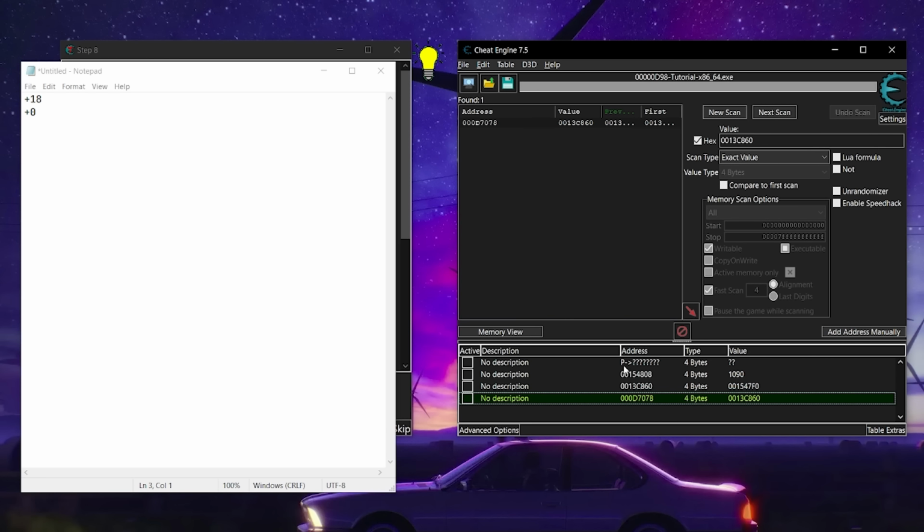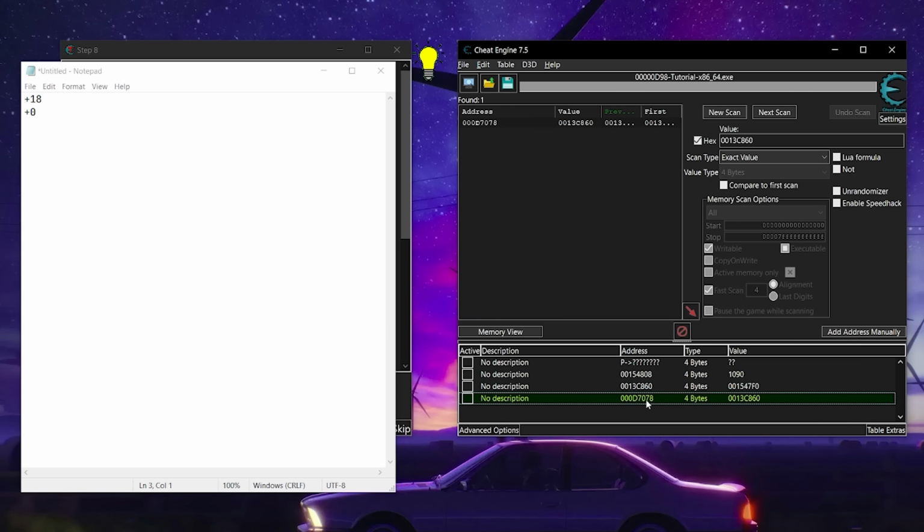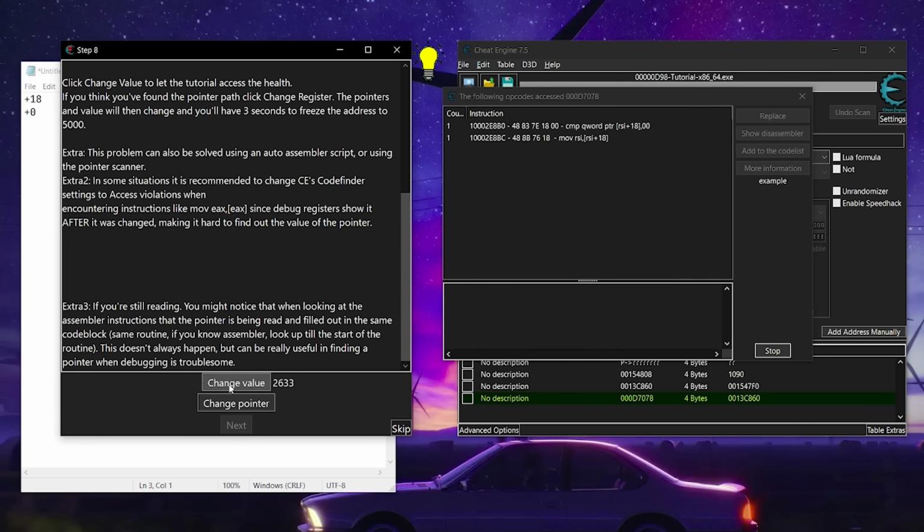Once again, just to confirm that we are on the right track, you can see that the value of this address is actually the address of the one above it. And then the value of this one is the address of this one, and that eventually leads us to the number that we want, which is 1090. Anyway, we have to continue this process a few more times: find out what accesses this address, and then change the value.